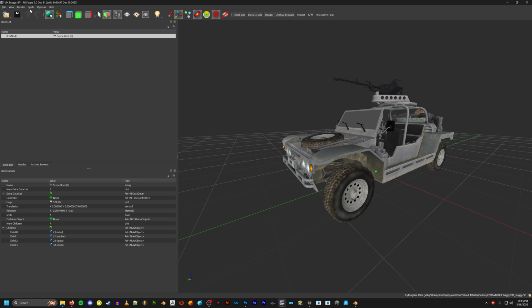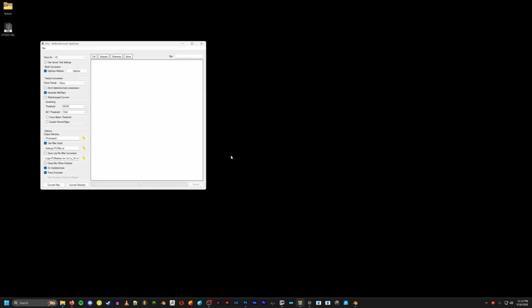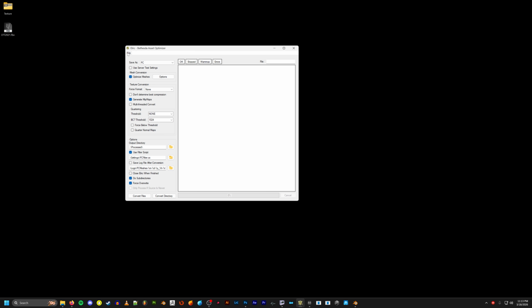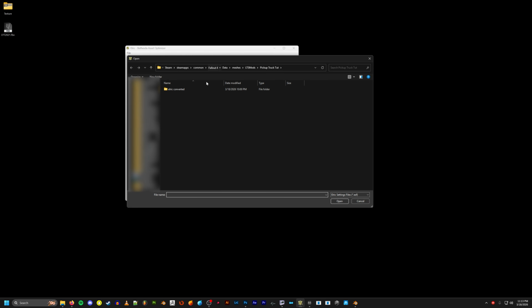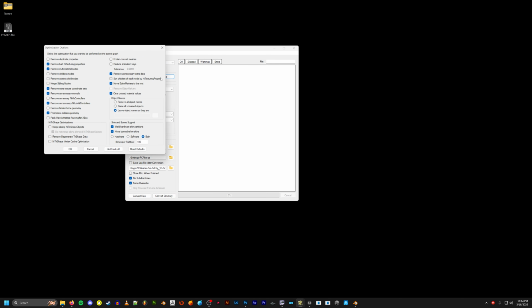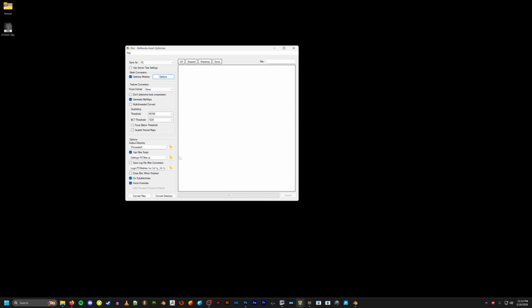So I'm going to save it, close NifSkope, and open Elric. Before I do anything, go up to File, Load Settings, go to your Fallout 4 folder, Tools, wherever you have Elric installed, go to Settings, and click PCMeshes.esf. You're going to open it, press Yes. Options, tick these two boxes, press OK, and now we're ready to convert the mesh.